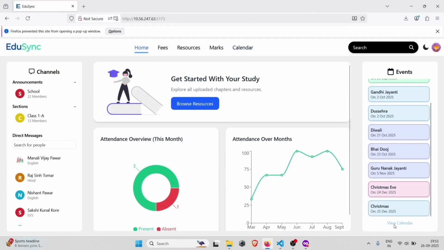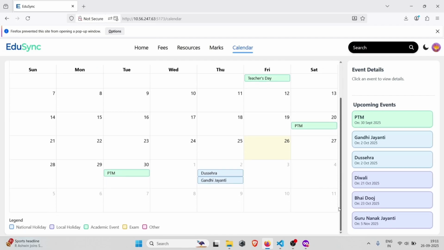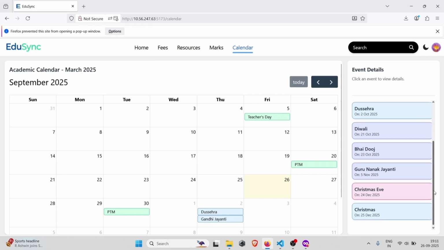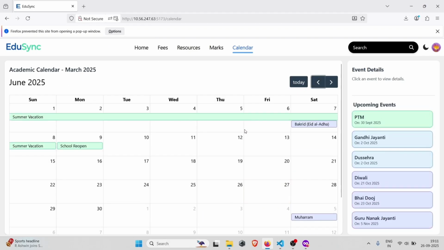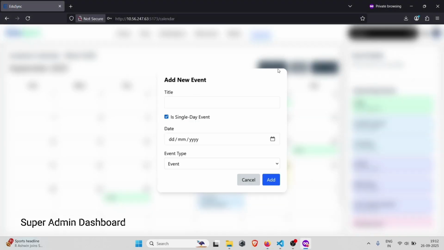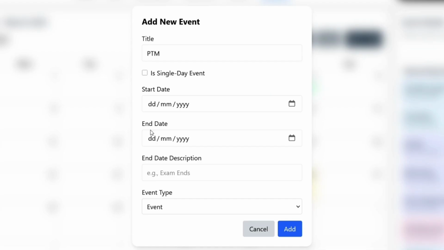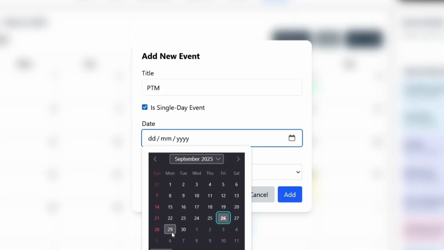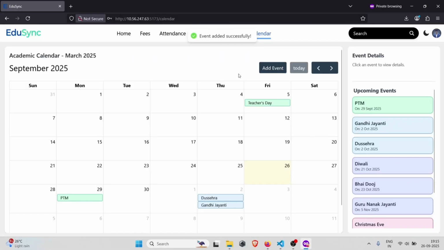Next, we have the Calendar section. Here, you'll see all the upcoming events neatly marked on the calendar. Multi-day events are displayed as ranges, making it easy to understand the schedule at a glance. For the Super Admin, there's an additional button here to add event. From this option, the Super Admin can enter event details such as the event name, start and end dates, and event type. Let's go ahead and add a PTM meet scheduled on 29th September, which you can see displayed here.